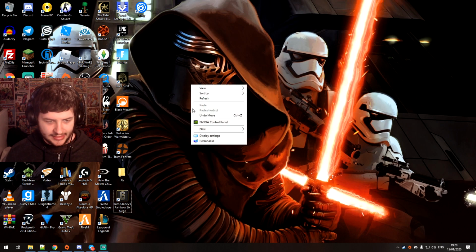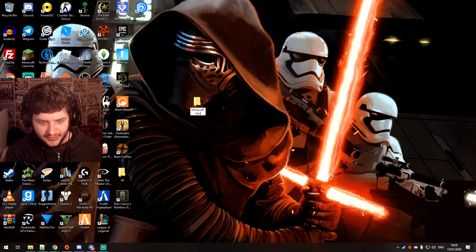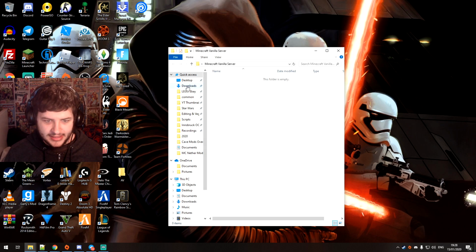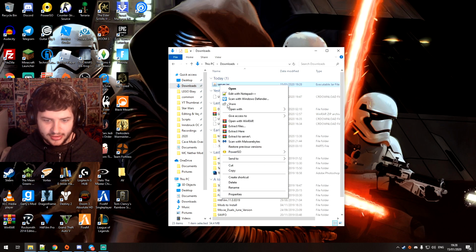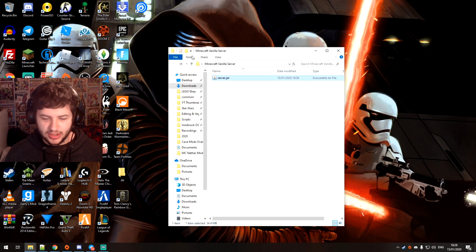Then we want to right click, go to new, and make a folder where you want to create it. I'm just going to make it on the desktop just because it's easy to show you, and I'm going to call it Minecraft Vanilla Server. You can call it anything you want. And then we're going to go to the downloads, and I'm going to cut this file, and then I'm going to paste it inside our new folder. You can copy it, cut it, whatever you want to do, and paste it in our folder.